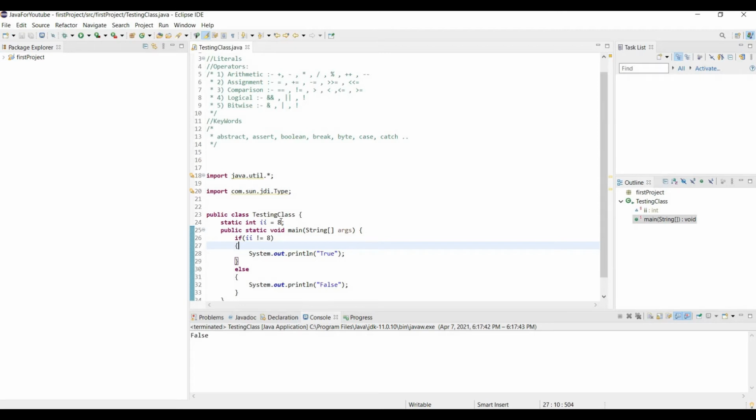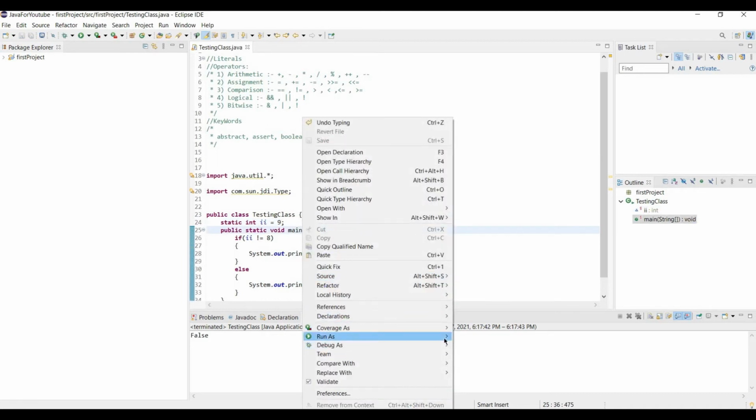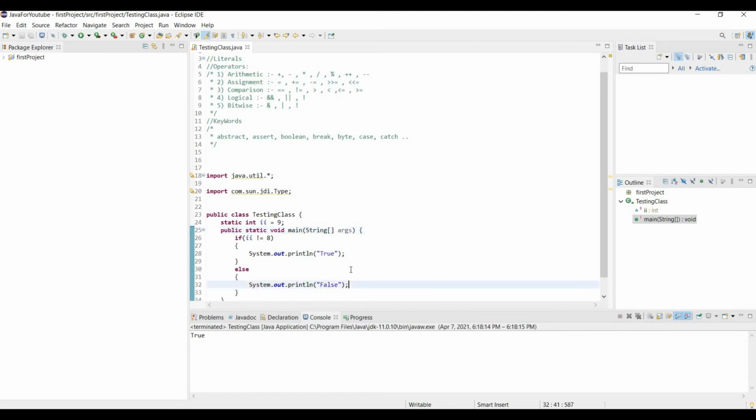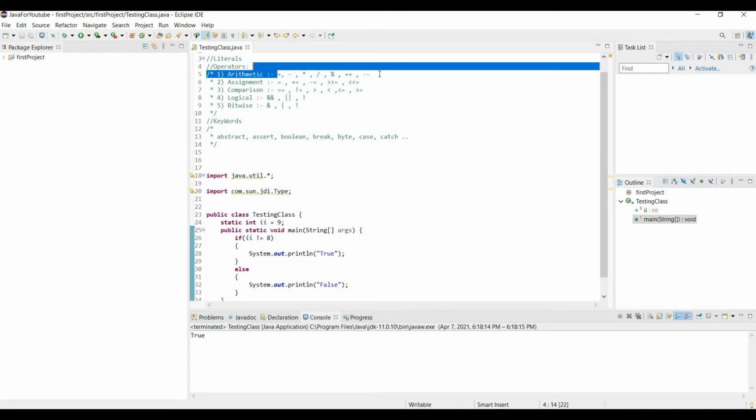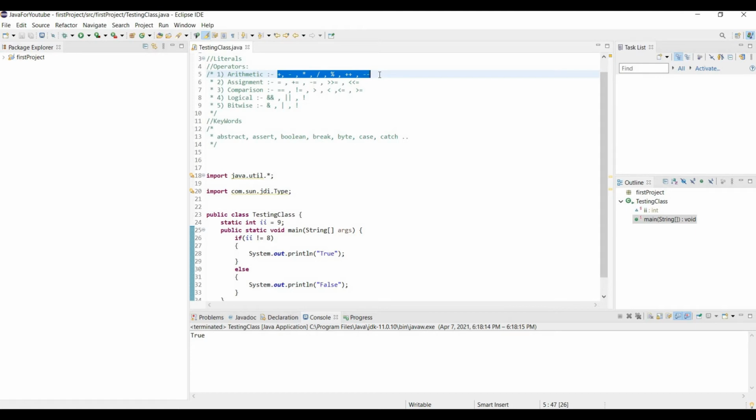So if this will not be equals to 8, then it will print this statement. So if I will write here 9 or anything except 8, this will print true. So comparison operator is this one, you can try it one by one. And assignment operator is for assigning some values to some variable. And arithmetic operator is to do some mathematical operations.